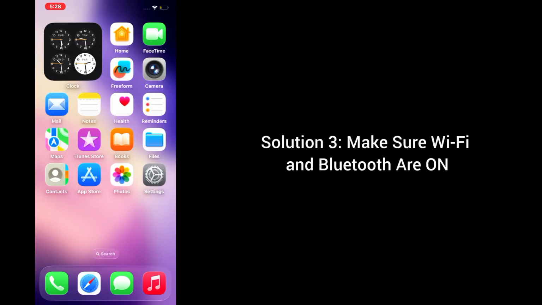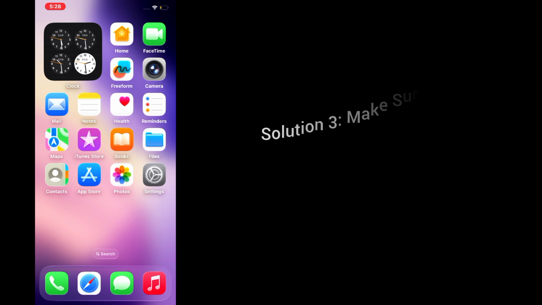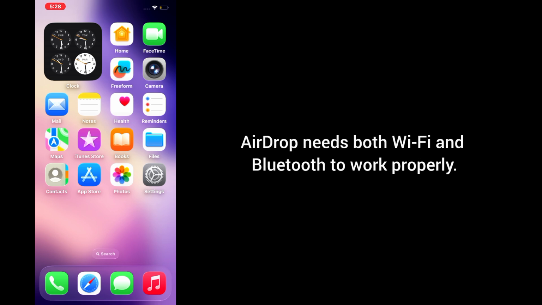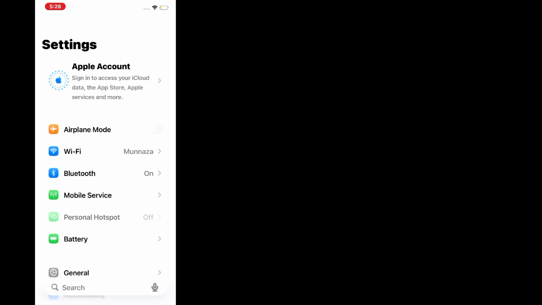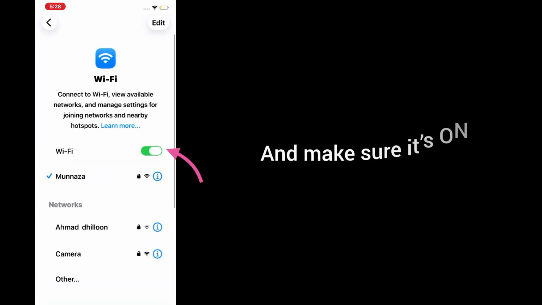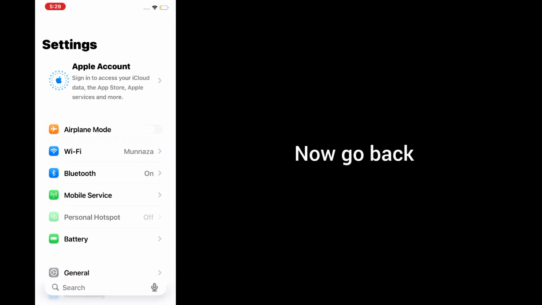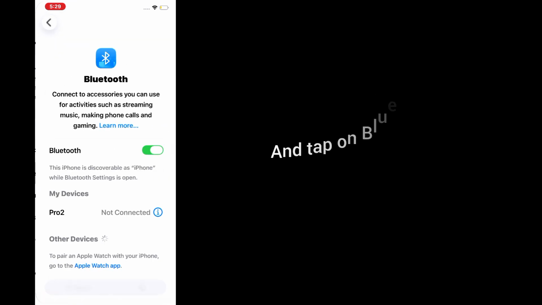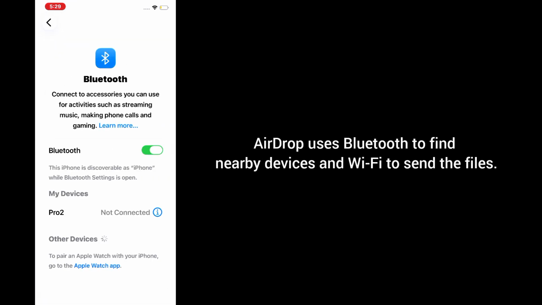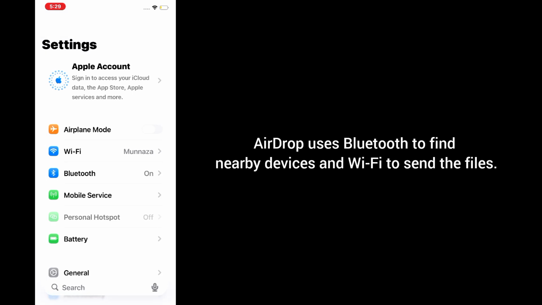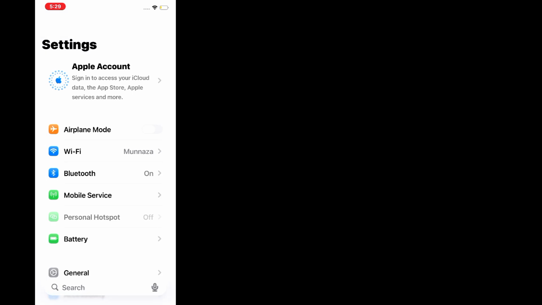Solution 3. Make sure Wi-Fi and Bluetooth are on. AirDrop needs both Wi-Fi and Bluetooth to work properly. Open the Settings app. Tap on Wi-Fi and make sure it's on. Now go back and tap on Bluetooth. Make sure that Bluetooth is also turned on. AirDrop uses Bluetooth to find nearby devices and Wi-Fi to send the files.